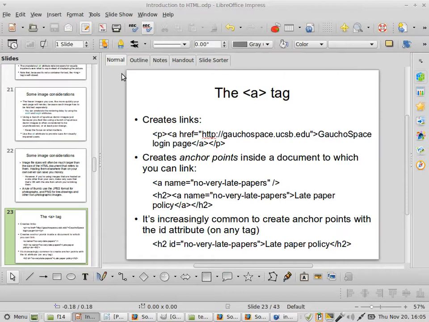Simple enough. But links are, in fact, what makes the internet the internet. That's what makes the internet a web, right? So what do you need to know about links? You can use them for several different things. The primary reason that you'll use the A tag is to create links, right? Here's a link to GauchoSpace.